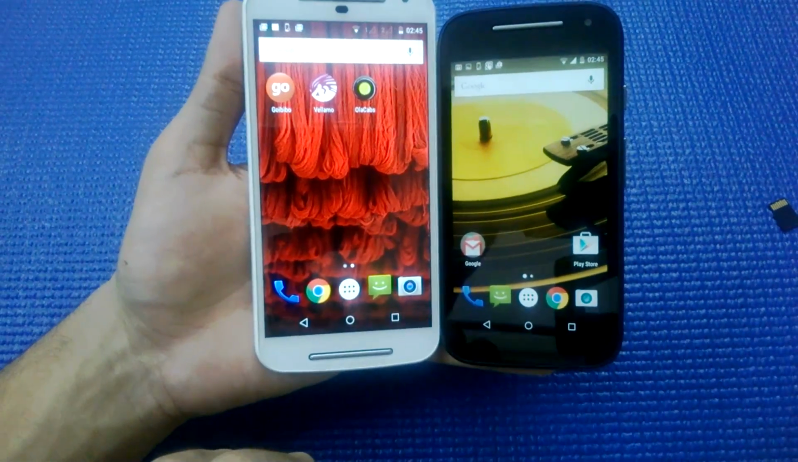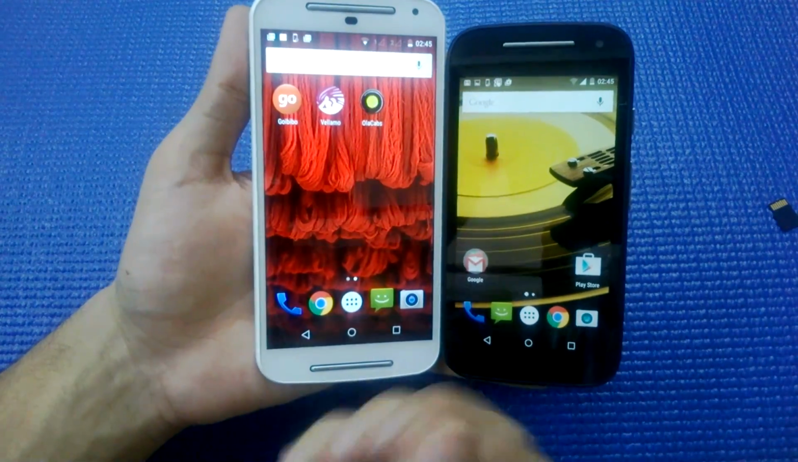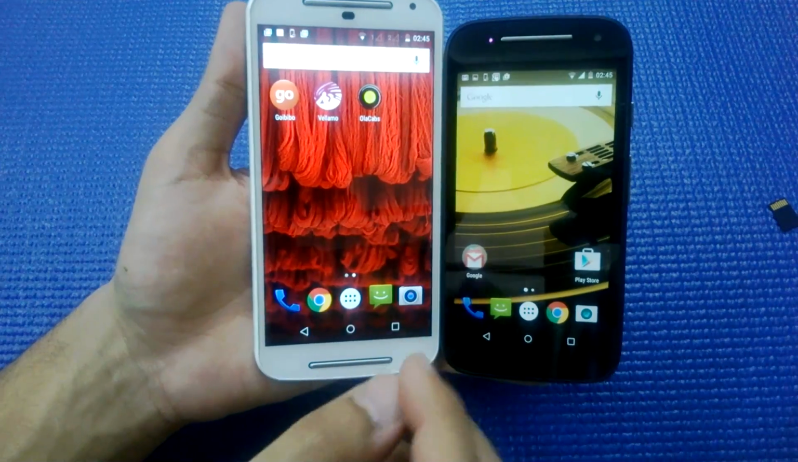The Android Lollipop update, which was provided after the initial 5.0 update, is stable. Both the phones are running 5.0.2 Android Lollipop.